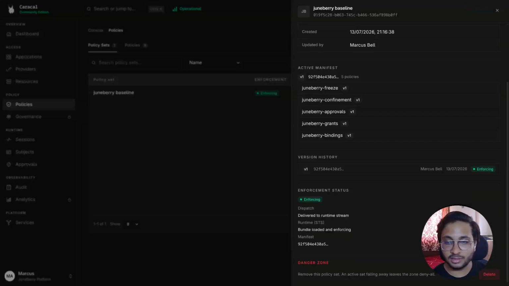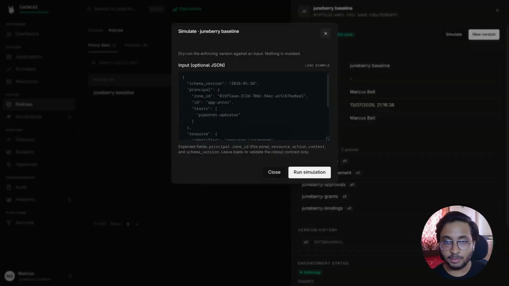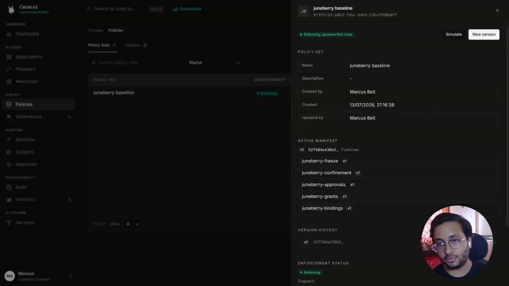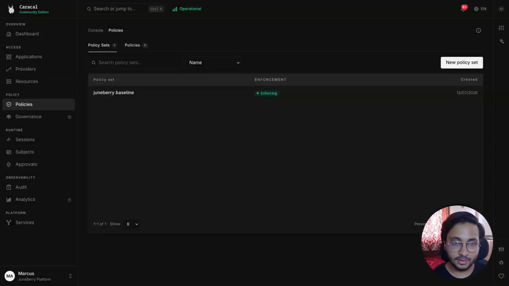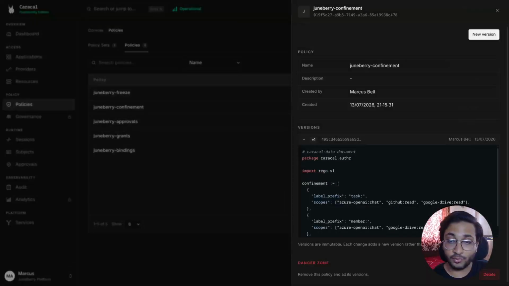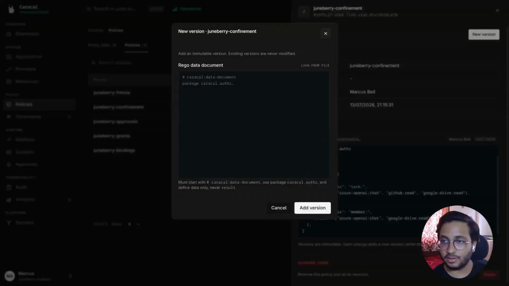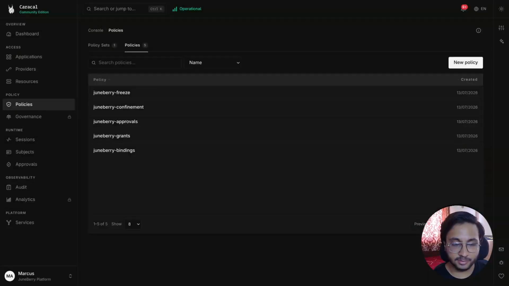It would start all the policies which you created, and you can also simulate a particular policy for a particular policy set. In the policy, you can see the code of the particular policy which you wrote using OPA, which is a CNCF project, and you can even create new versions for it. Then you can start by integrating the SDK in your code base. I've already integrated the SDK in my code base, so I would just be starting with the sessions and other parts.